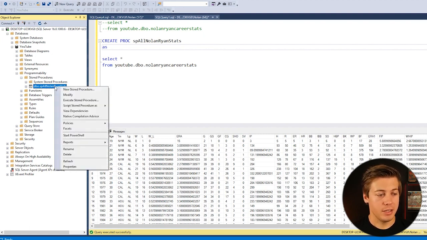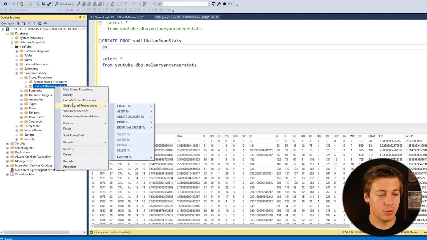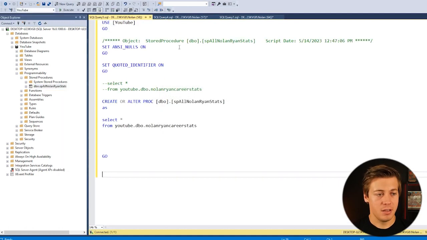So what I can do if I want to edit the stored procedure is click over here and then script stored procedure as. Now create would be creating a brand new one. Alter is updating it. And I'll show you guys kind of a shortcut as well, which is create or alter. And I do this all the time when I'm building out procedures. I've gotten in a habit to always write create or alter proc. So you can see how this specifically looks.